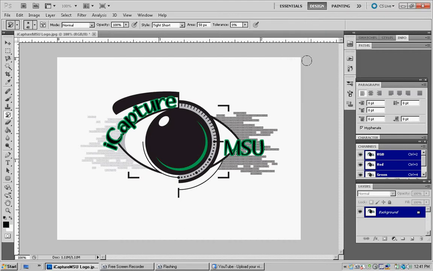Okay, so this is a tutorial in Photoshop on how to make a transparent background so you can actually pull this image on top of something else and not have all this white space around here.